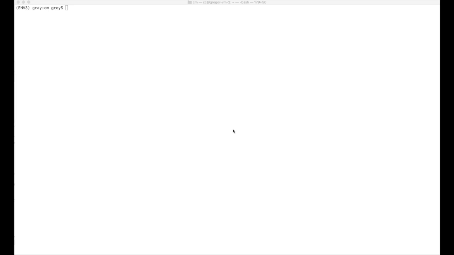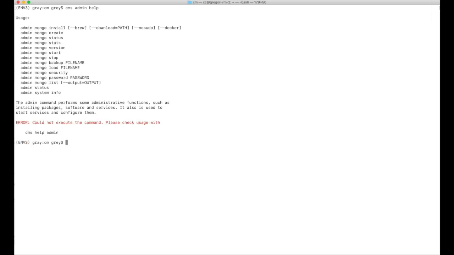So you can look this command up with cms-admin help. And there is the admin mongo install command. I would like to mention, please execute this command with care. Make a backup first. Don't blame us if something goes wrong. If your system is supported, then you can do the following: cms mongo install, and this will install Mongo into your environment in a directory called .cloudmesh.